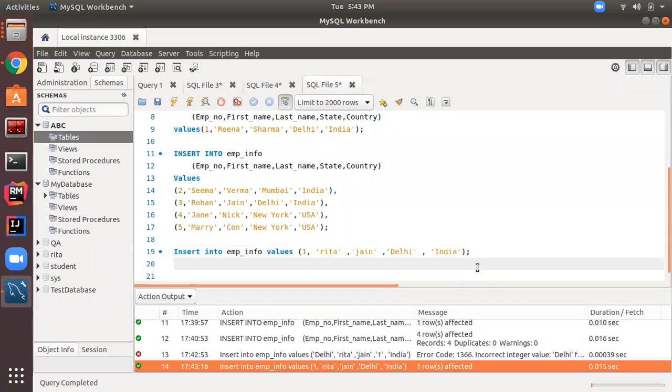Suppose sometimes you need to enter only specific column details. For that you can give the insert command like this: insert into amp info. Suppose I want to enter values only for state and country. First of all I will provide the column list, state, then country, then values. In that way you can insert partial information as well.